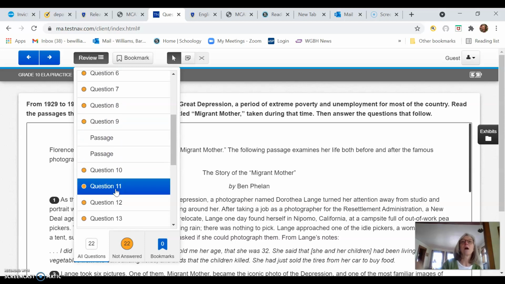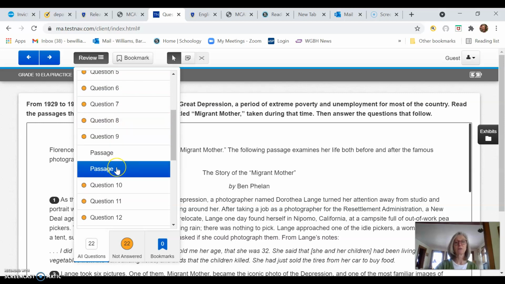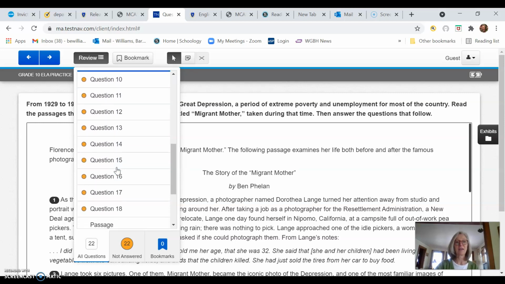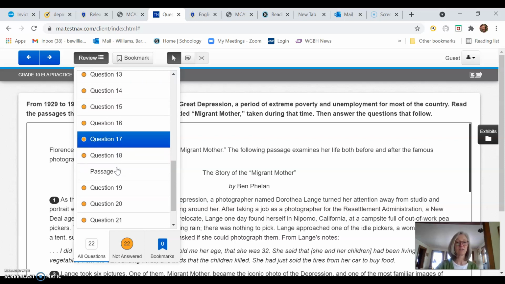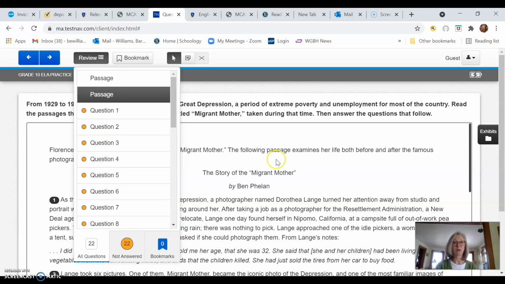But you can still always go back and change your answer until you click submit and when you're completely done with the test. All right, so it looks to me like you're going to read 2 passages, you're going to answer 9 questions, you're going to read 2 more passages and answer another, looks like 9 questions, 1 more passage, and then some more questions, and then you're going to be done.